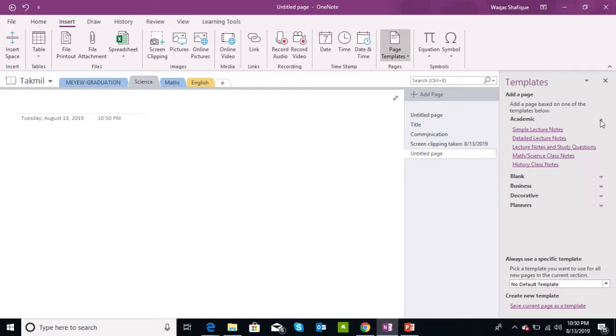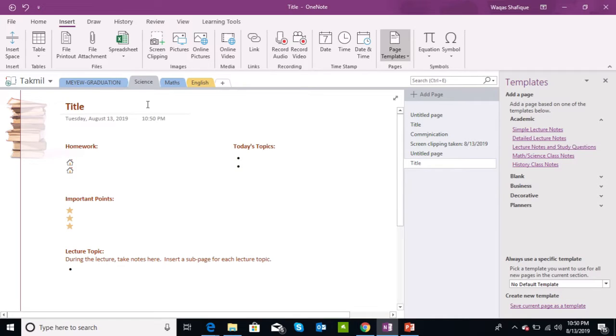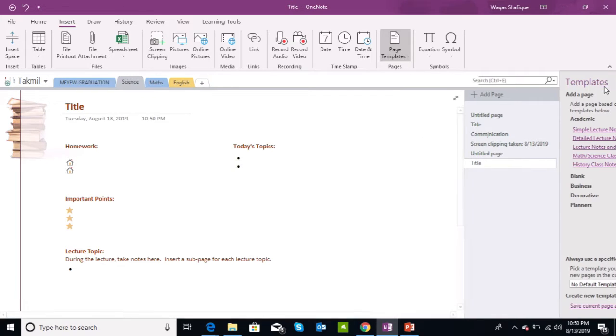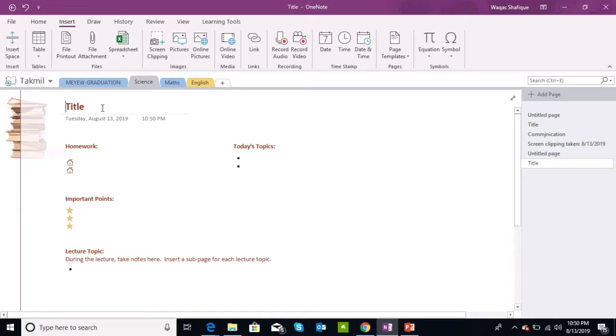For example, if I click on academics, what I'm going to do is I need a detailed lecture note. So just click here. You see that I don't need to worry about what should be in a detailed lecture note, the format is already available here. The concept which I showed you earlier, that wherever you want you can type it, you can write it. This is the beauty. For example, I have to give homework to my students about information, and I can simply write it.